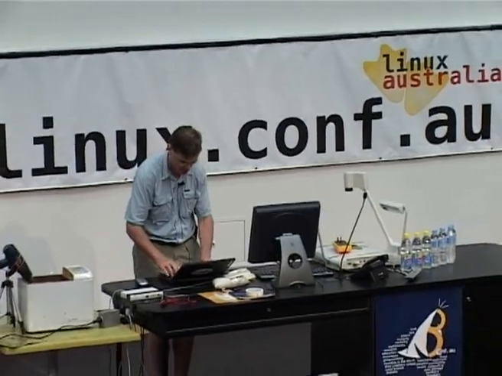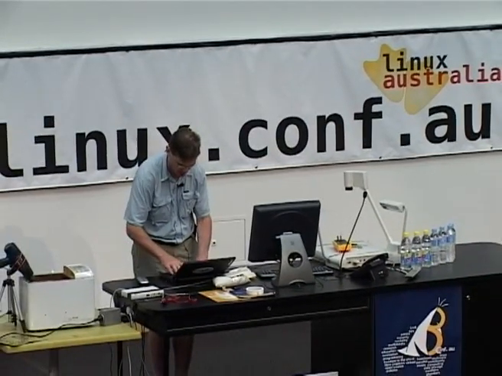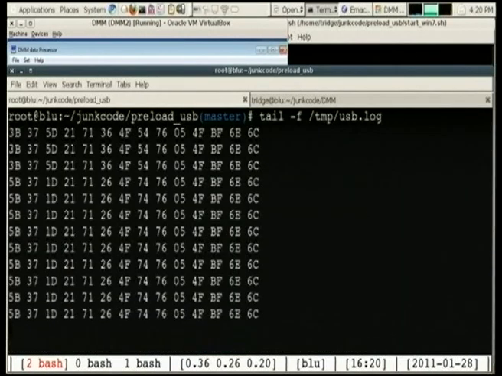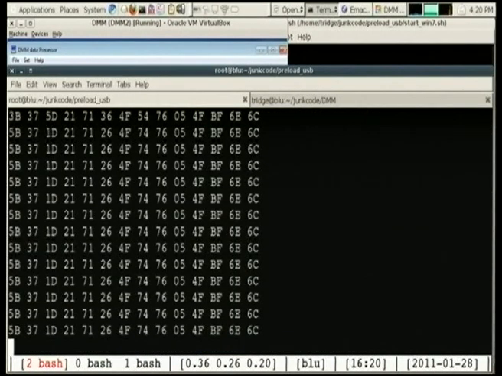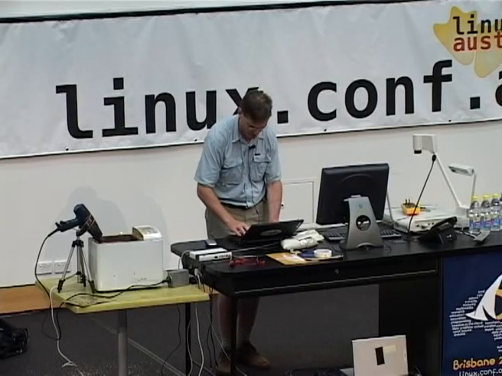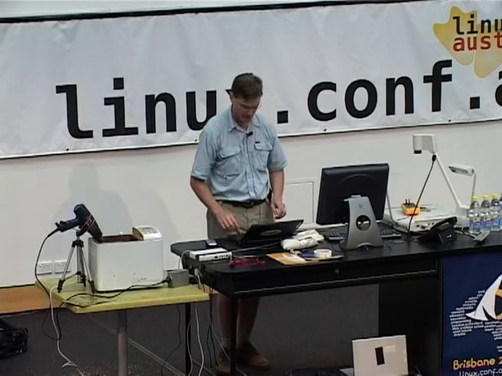As I mentioned before, it logs everything, right? So if I do tail -f /tmp/usb.log, you'll see all the data there flowing between the multimeter and the Windows device driver. Okay, so now, as an audience, we will now work out the protocol for this device. Right, so what we're going to do is open /tmp/usb.log, there's our log.